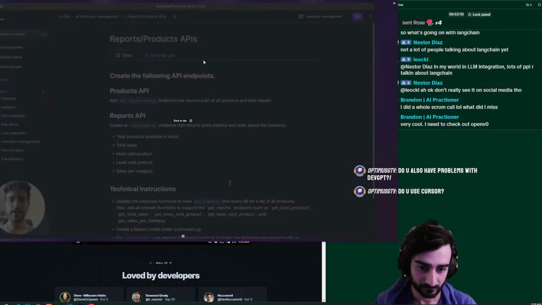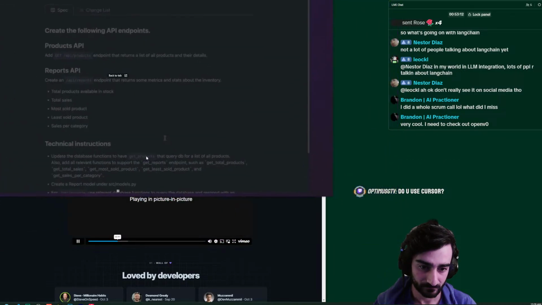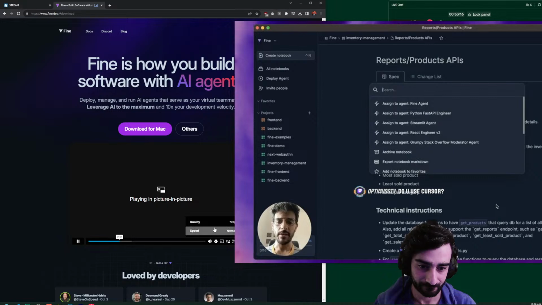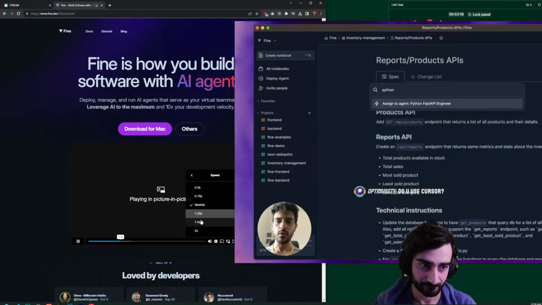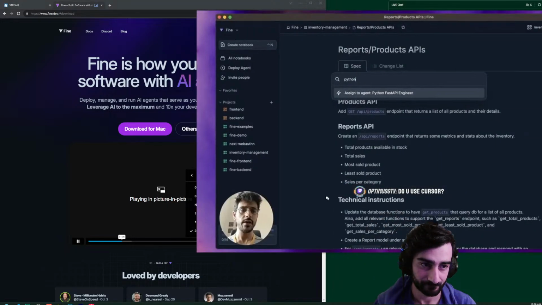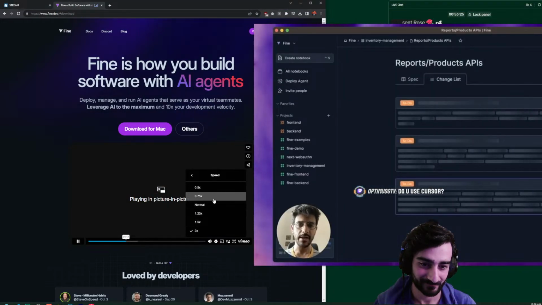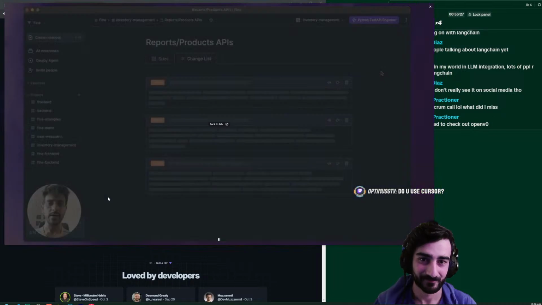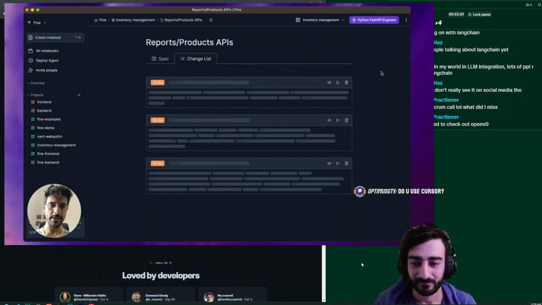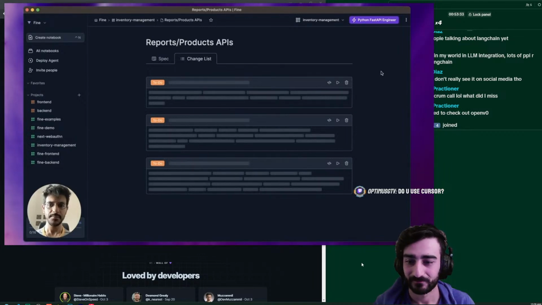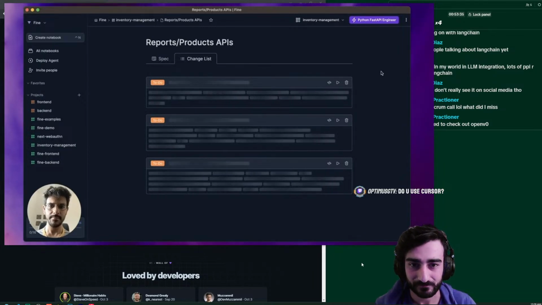Once I'm satisfied with the specifications, I can delegate the task to an AI agent. I open the palette and I will choose my agent. In this case, I'm going to choose the Python agent because the microservice is built in Python. I'm going to start the agent, and what's happening now is that the agent is generating a plan, a change list of what needs to be changed in the code base in order to satisfy the requirements. And it's going to take a few seconds.